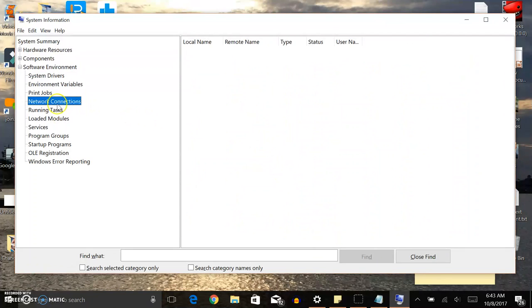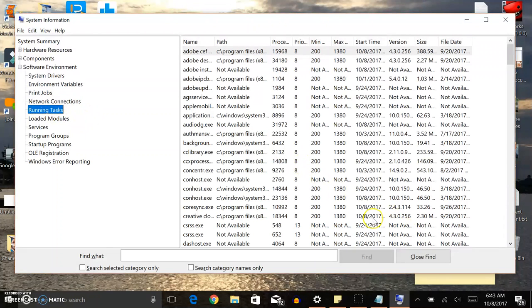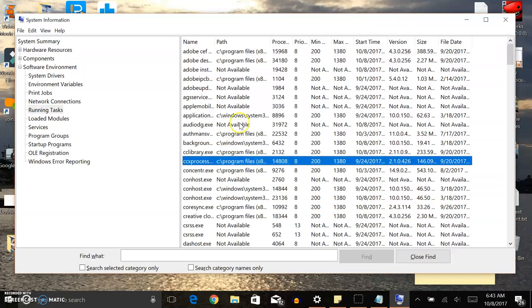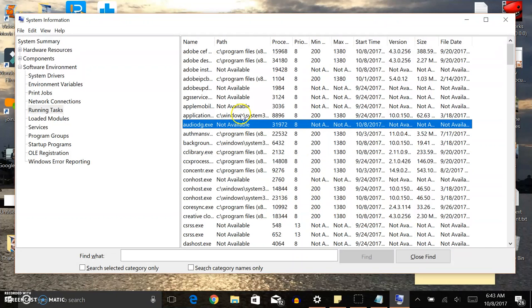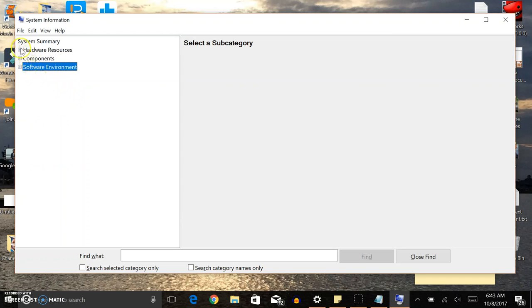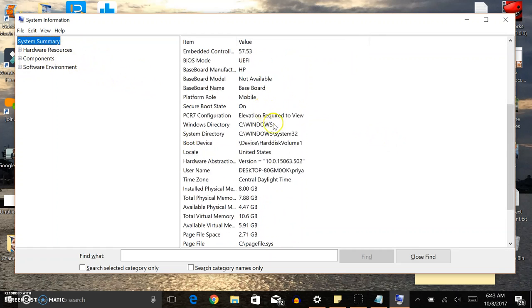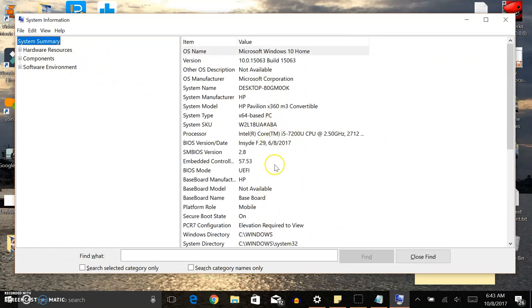What kind of network components are there in this machine. Probably it says about network connections. It also tells us a lot of other details. So usually you will need this summary detail, system summary, and it has pretty much the basic details about this computer.